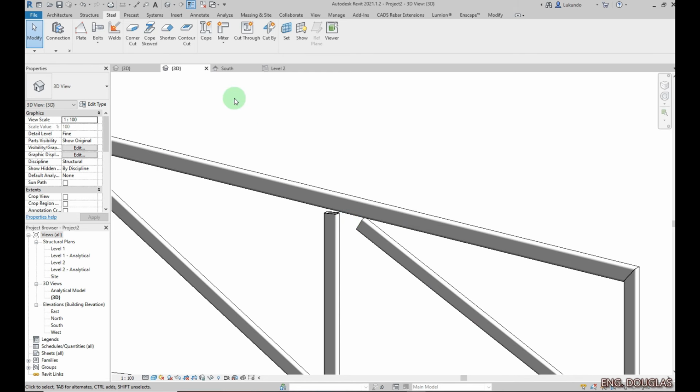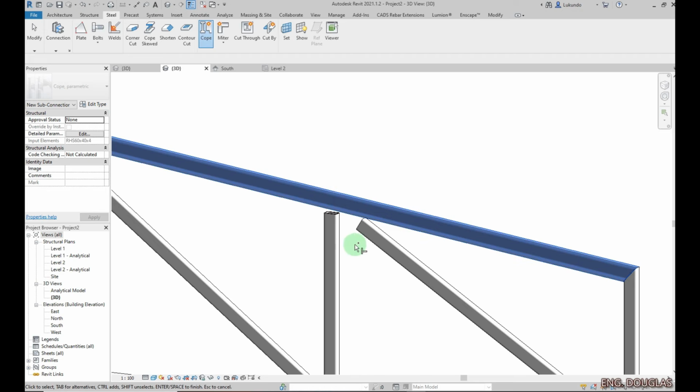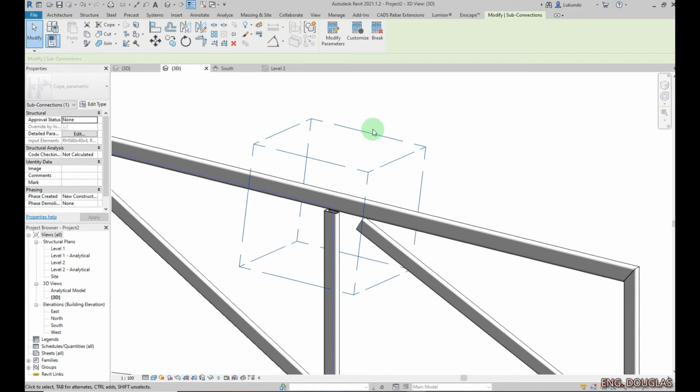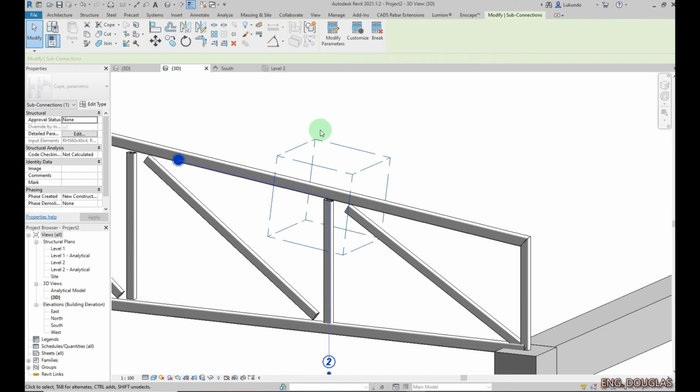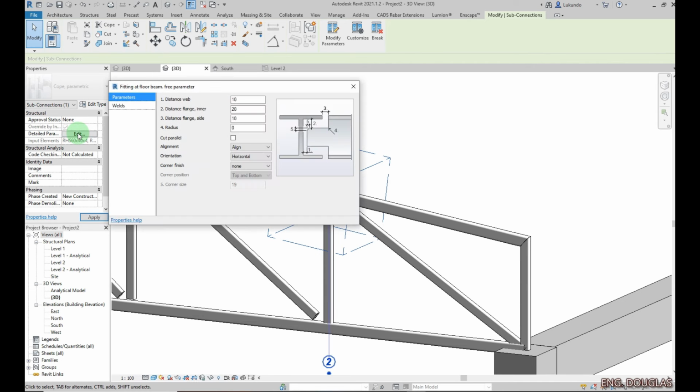So what you can do, just go to cope there. I'll just click on that. I'll start with this one. I'll select that member, hold control, select that member, right click, finish. You can see that we have the gap there. So what I'm going to do, this is the box. It's like a connection. Make sure that you go to detail there.